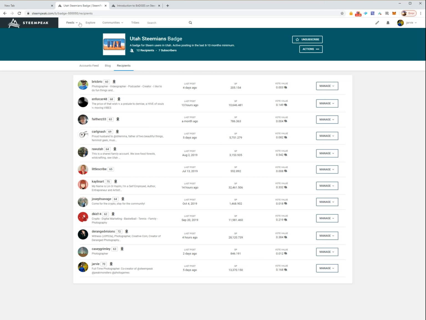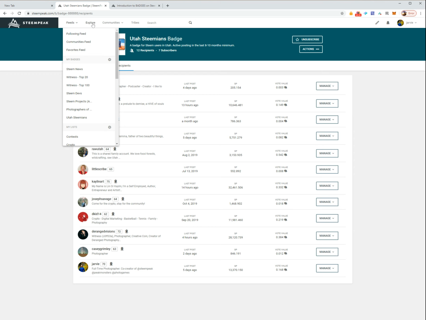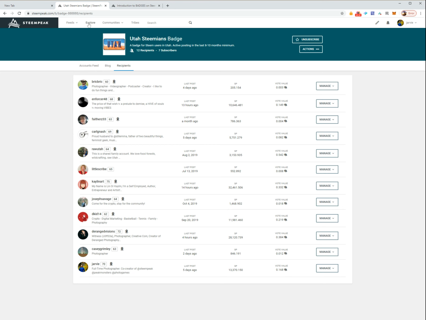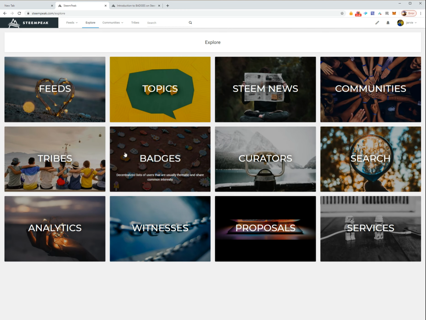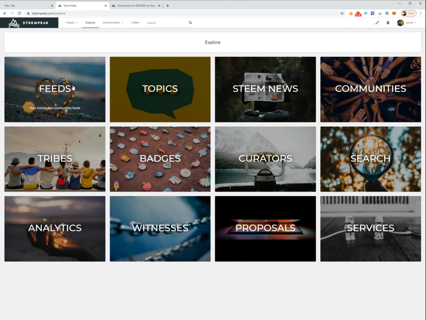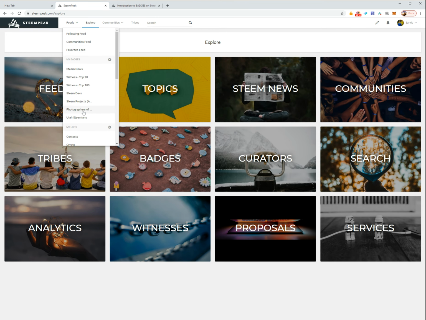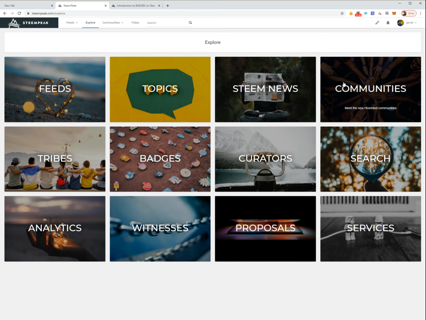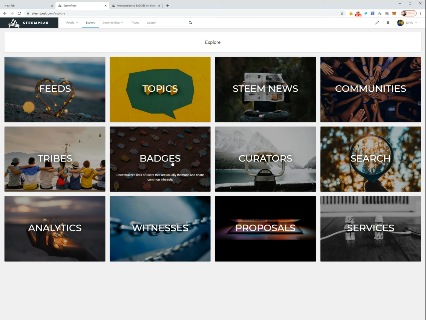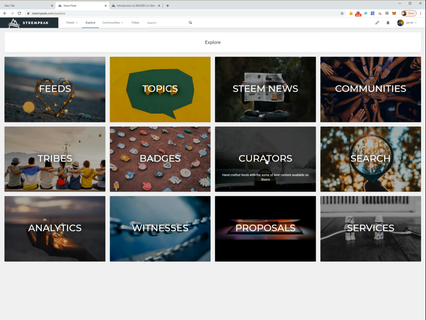The top menu is obviously new, and I've kind of gone through them. Here are the different feeds. There's a quick link to explore, since that's such an important thing. And maybe a quick link to topics is something that we can do, because in the Explore, topics is really one of the only things we don't have a quick link for. You could add the badge for Steem News, and then there'd be a quick link over here for Steem News. Communities obviously has a quick link. Feeds has a quick link. Tribes does as well. So it would basically be topics and curators that are some of the things that don't have a quick link, of course. So we'll look into that as well.